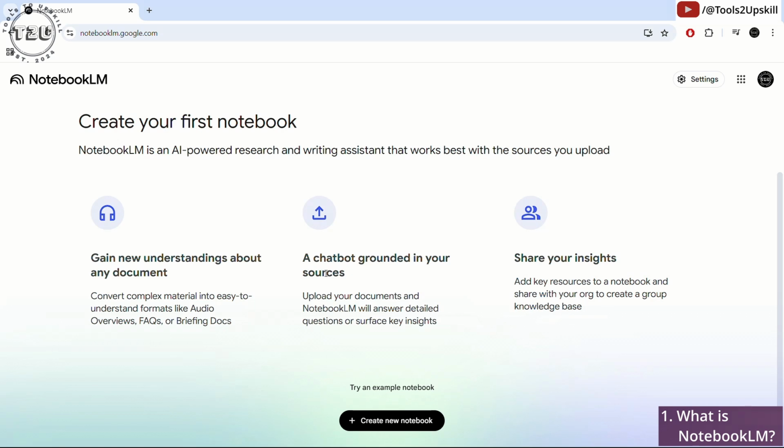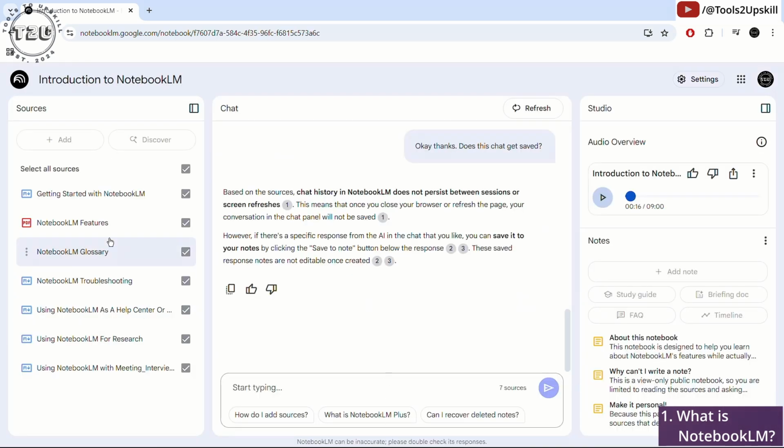And you can collaborate in teams, you can share your insights, or you can have conversations about these sources, and based on your specific application you can drive the conversation in that direction. So you can try an example notebook here which will give you an idea of the entire interface. So I'll use this example notebook to give you an idea of the interface of this tool.